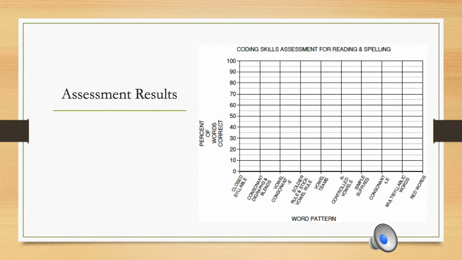You have been given a graph to record the percentage of correct words for both reading and spelling. It is recommended that you use different colored pens or colored pencils to record this data, so you can easily show and explain results in meetings with staff and/or parents, and this pictorial is a nice way to decipher where the student's strengths and weaknesses are so your planning is as prescriptive as possible.